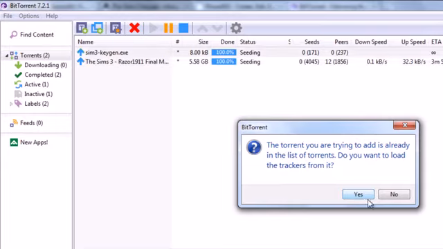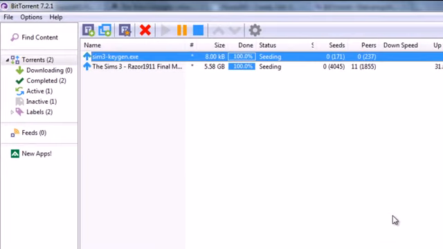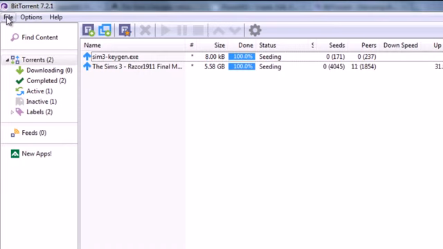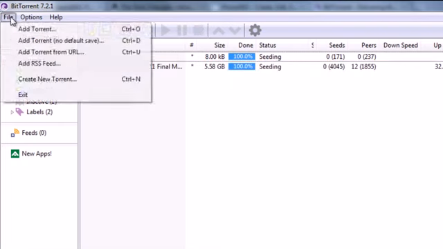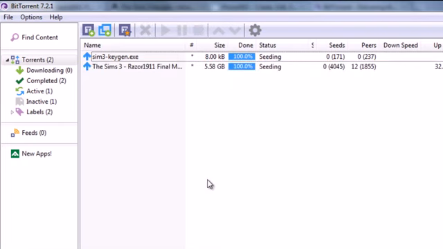You won't get that message. And then it's just going to add it to the list. It's going to come up with a box. It didn't show it for me since I already have it in there, but just click OK when that little box pops up after you click add torrent.